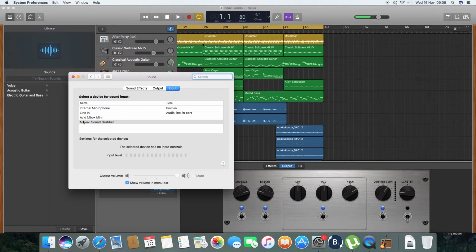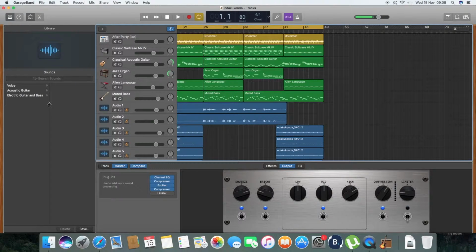You see, like myself, I have this Avid M-Box Mini. This is my sound card that I'm using, I put my condenser mic. It is a studio mic, but maybe you might have something different. Set it to that one. Okay, so after that, then close this one.